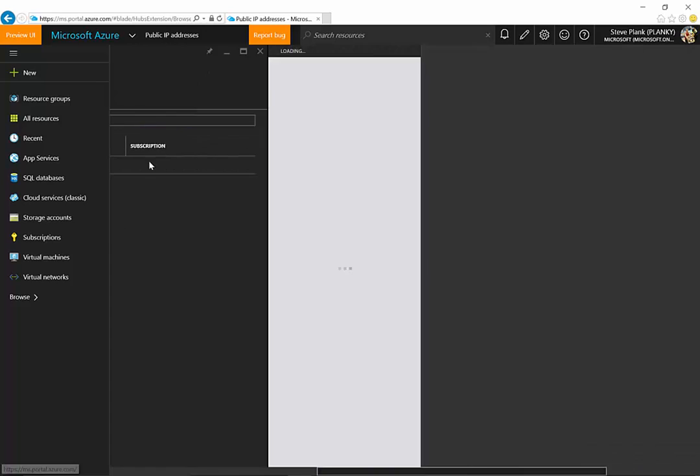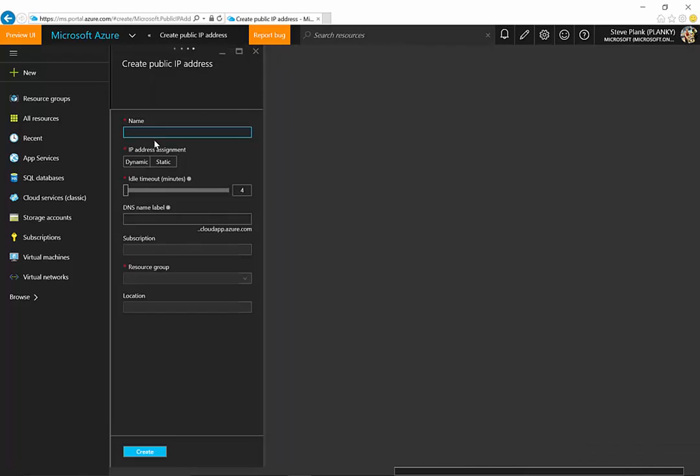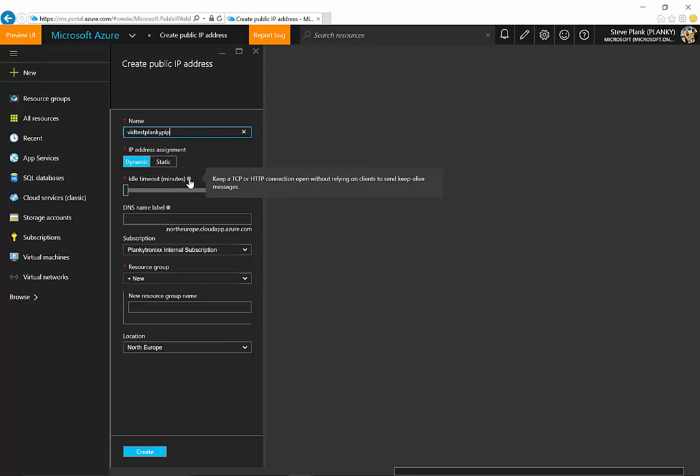Sorry, I've got to add. So I will call it vid test planky pip. I'll use a dynamic IP address. I could use static, but I'll just use dynamic. The idle timeout is 4 minutes by default. If we look at this, it says how long it will keep the TCP or HTTP connection open without relying on clients to send messages, which will, from the client end, keep the connection alive. So by default, that's 4 minutes.